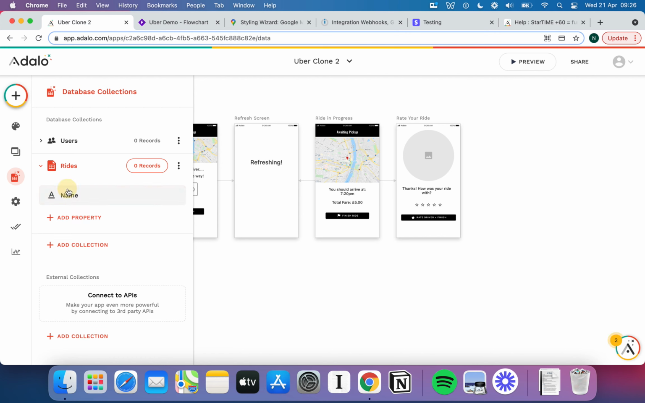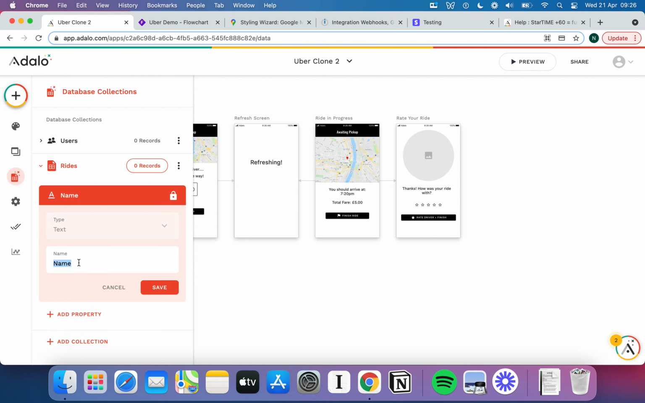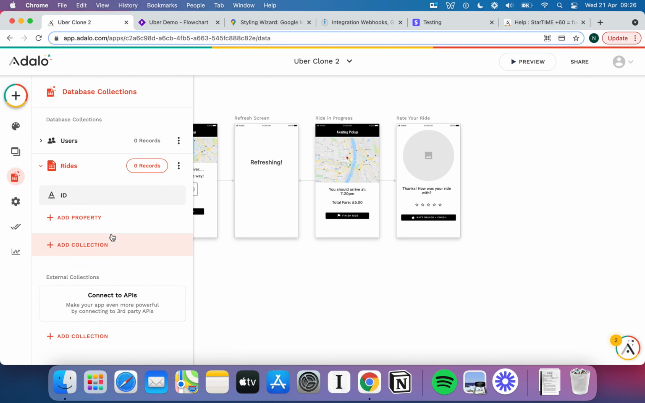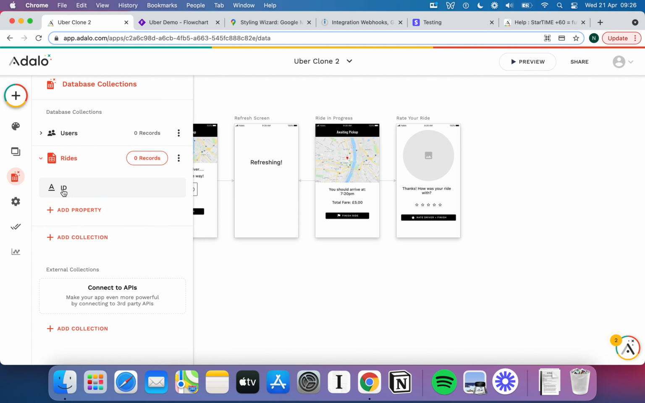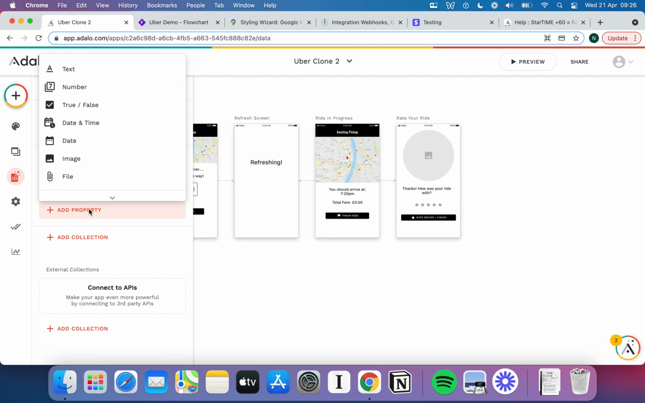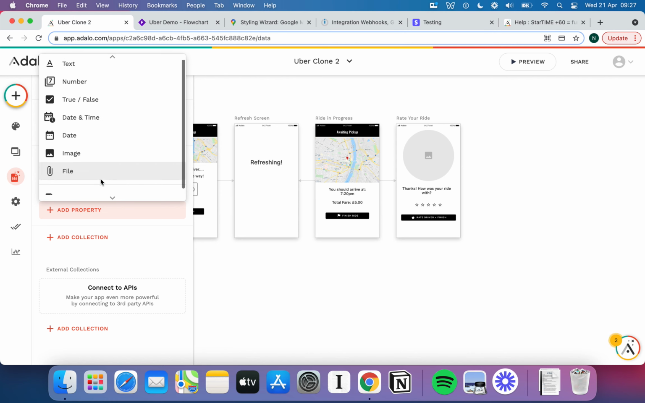So a couple of things we need to do here. First of all, let's take the name and change that to ID. If you've seen any of my other videos on Adalo before, you'll know I quite frequently change the name field to the ID field, and it just creates a unique identifier that I can use to find and identify a unique row within a database. So what do we need in here? Well, let's start off with the basics.